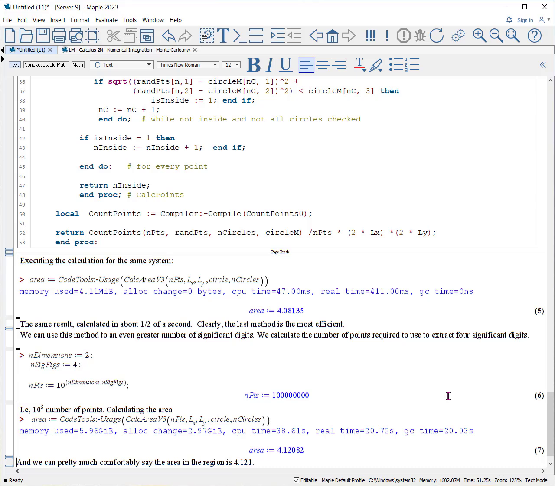And because this is the most efficient version, we can now increase the number of significant figures and get a reasonable time in order to do this calculation. We'll push it all the way up to 4 significant digits. That means 10 to the 8th power. We'll run the whole thing. We get an answer. Now it's good to 4 significant digits, 4.121. And it took us about 20 seconds using about 48 CPU seconds.